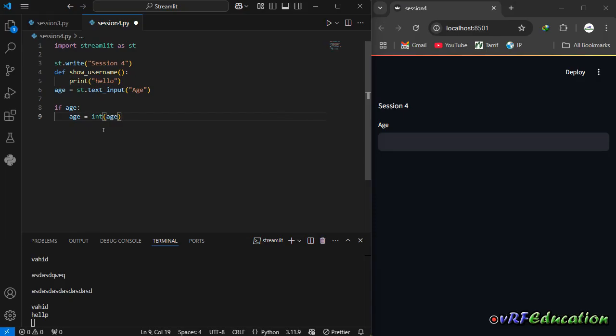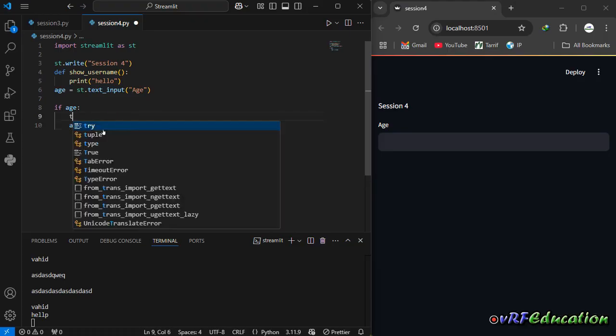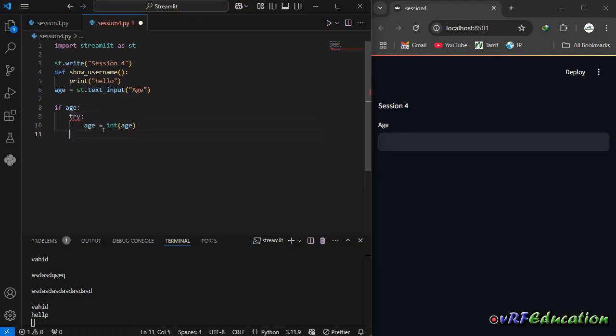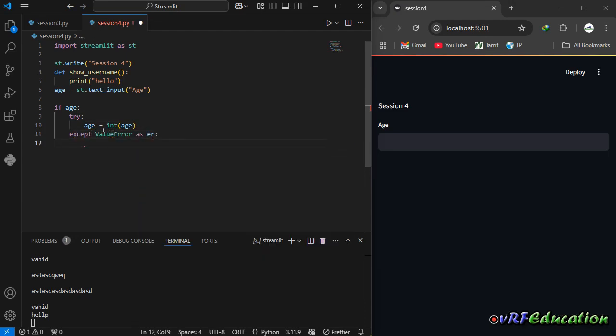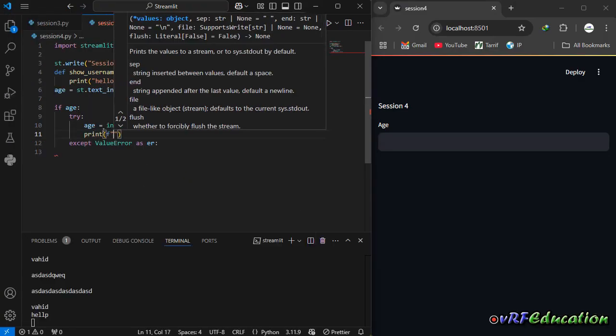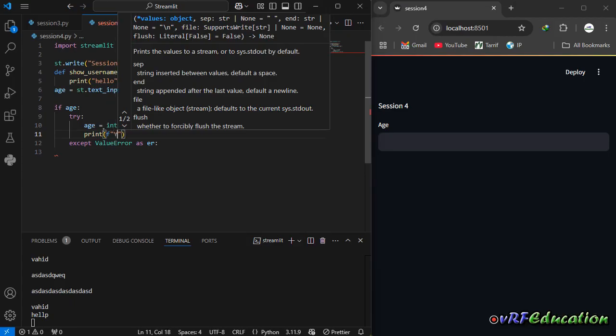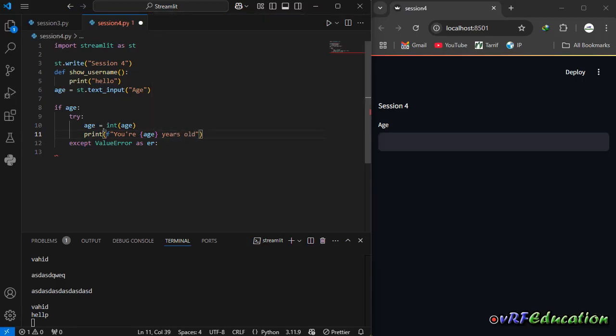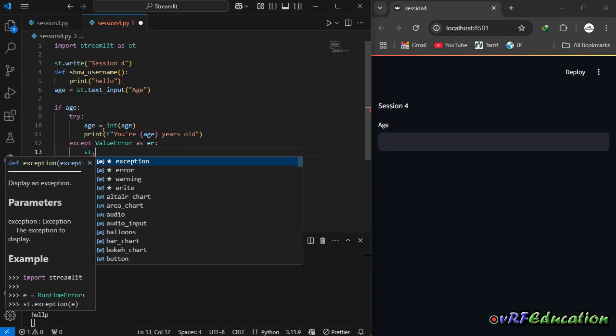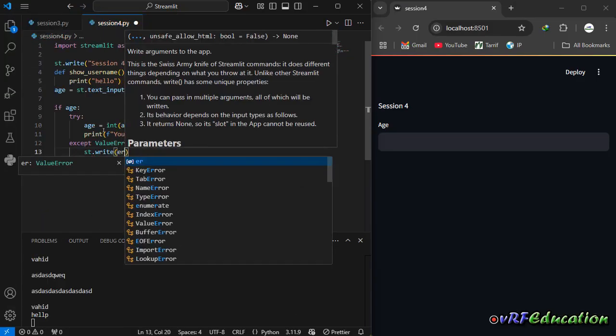But here it might encounter some challenges. So we need to put it inside a try except block, except ValueError as er. Here we can do what? So I'm going to just print formatted text: your age years old. This is the success part of the application. But if we encounter an error, I need to tell the user. Let's see what we get if we use st.write er.